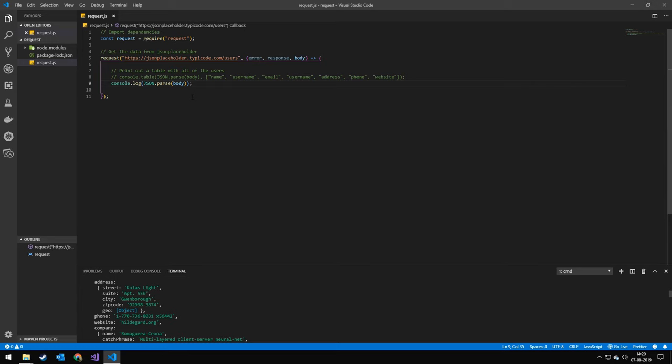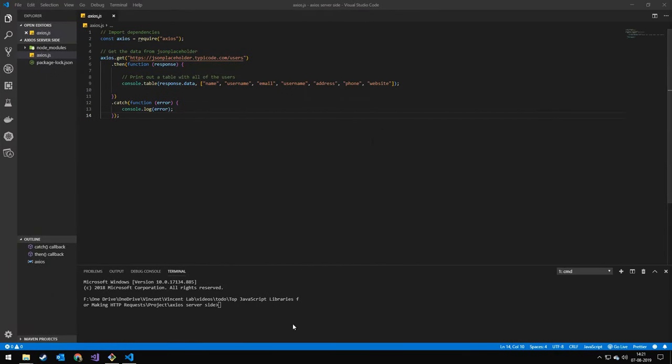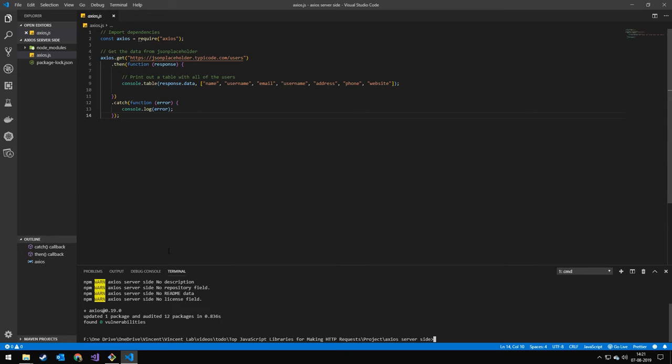Okay. So that was the first library. Let's take a look at the next one. The next one we're going to be taking a look at is Axios. You install it the same way, npm install axios. It is also server-sided, so we are in Node still. So it works pretty similar. Get the data from JSON placeholder. We just do axios.get, the same URL.